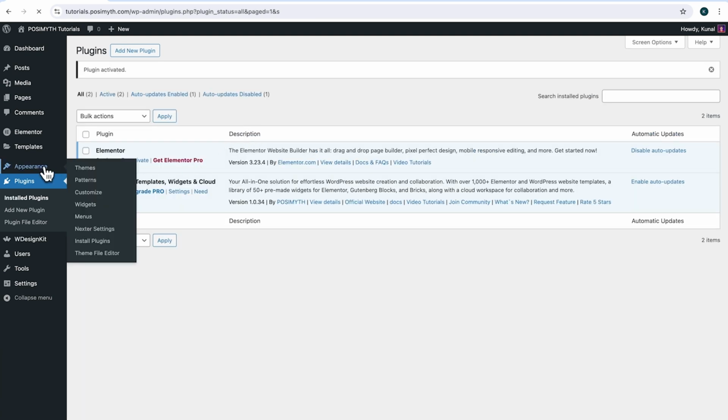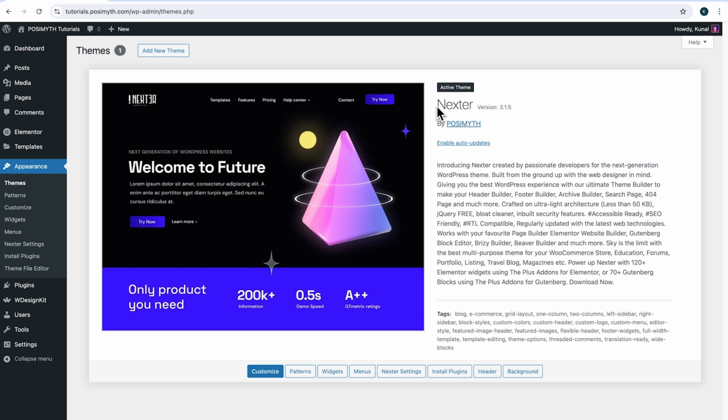Moving on to the appearance, you will notice that I'm using Nexter theme. It's one of the lightest Elementor themes out there, perfect for great performance and security. Though it's only my personal recommendation, so you can definitely choose any other theme that fits your needs.